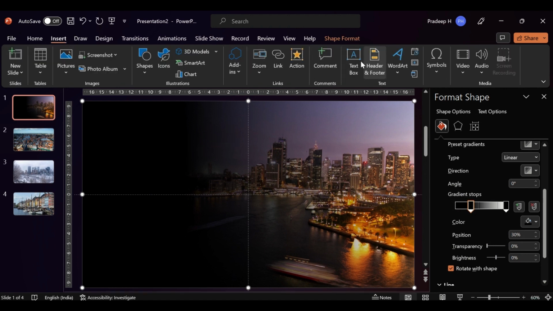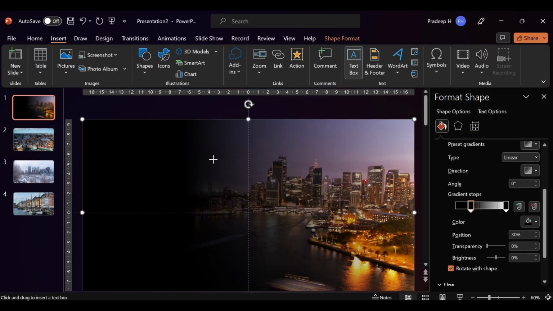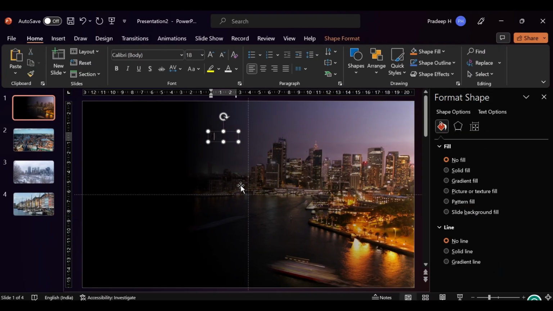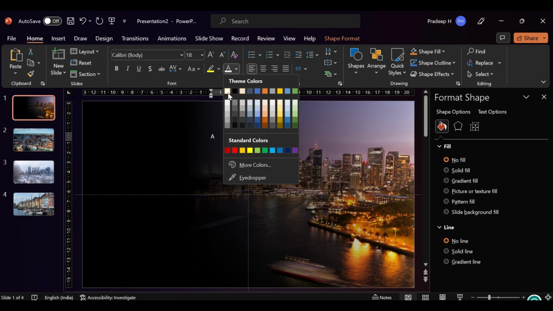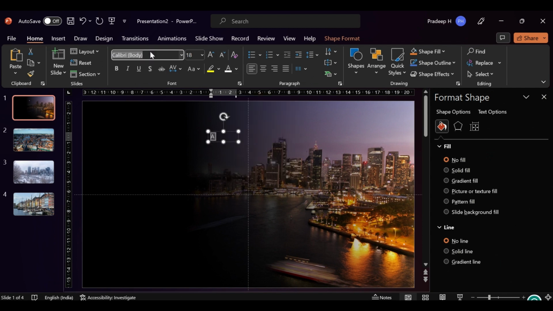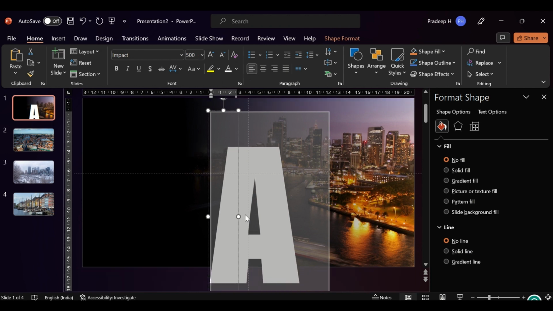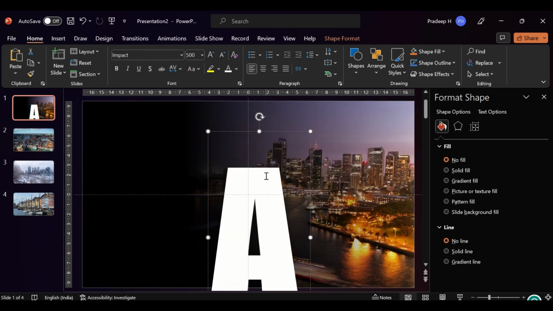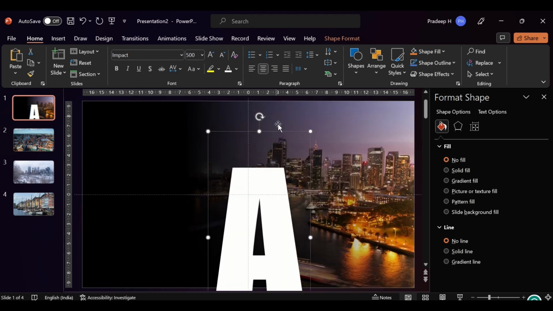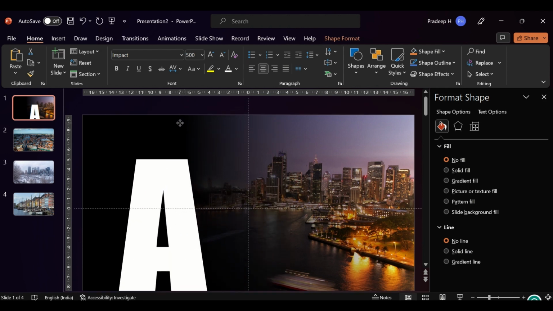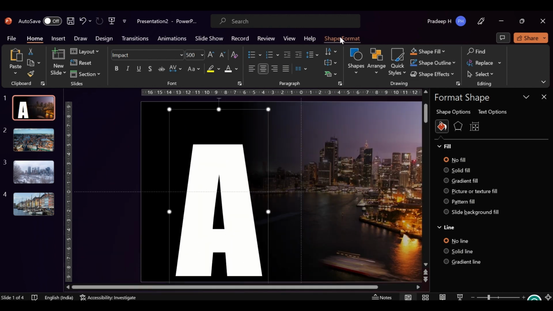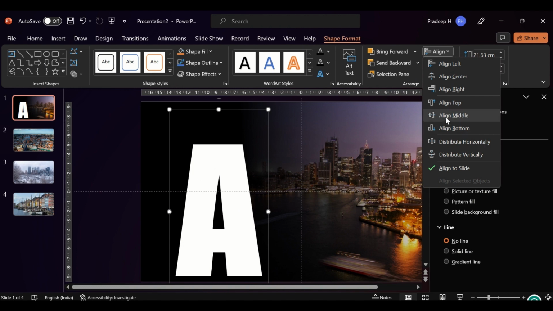To insert, let's change the color to white so it would be clearly visible. Let's change the font to Impact and let's give the font size 5. Now we have the alphabet. Place it at the center, that is on the left side. Let's align that.